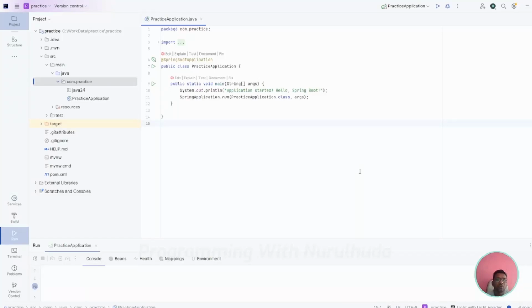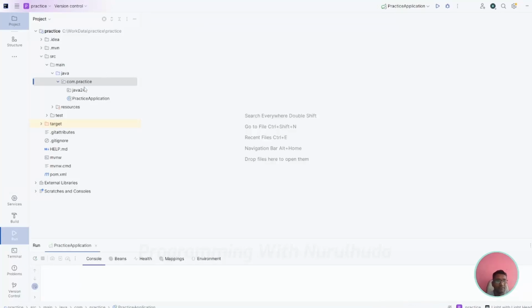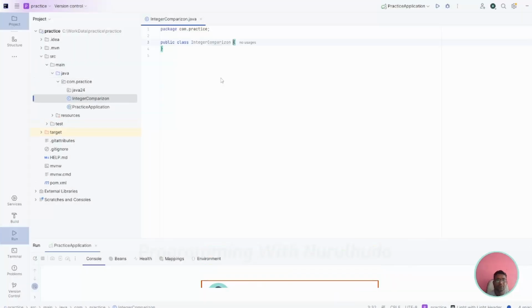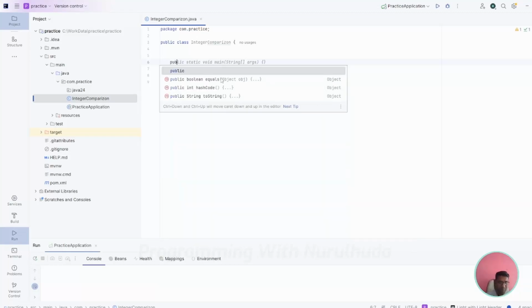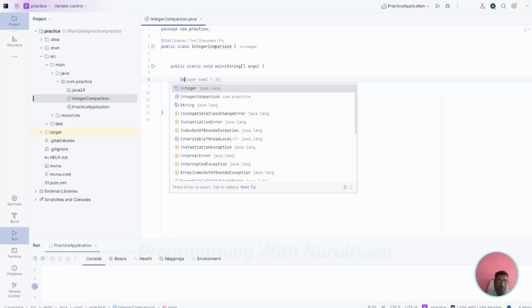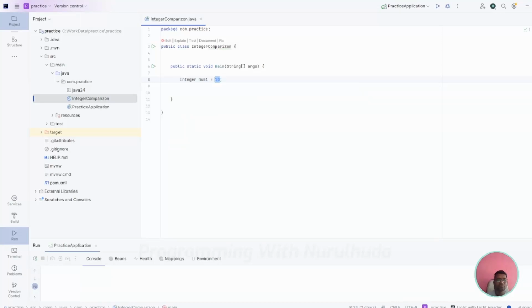Hey everyone, today we are looking at a very interesting Java concept about intelligent comparison. So let's start. First I create one class file. It should be IntelligentComparison. I add here one public static void main and I use Integer wrapper. Its value should be 150 and the second value also should be 150.